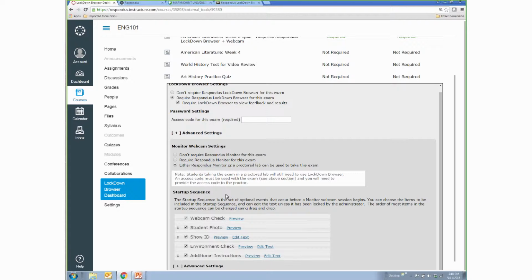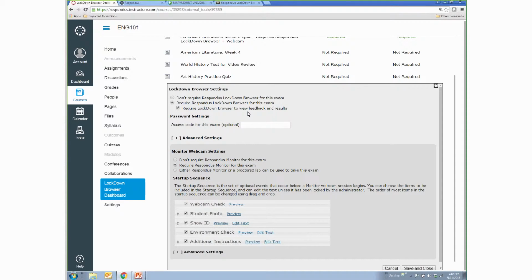This could be useful for hybrid courses. Most of your students might live close to campus, but some might live out of state where it's not realistic to come on campus. So again, you can use this as an either-or option. Today I'm just going to require it for everybody.